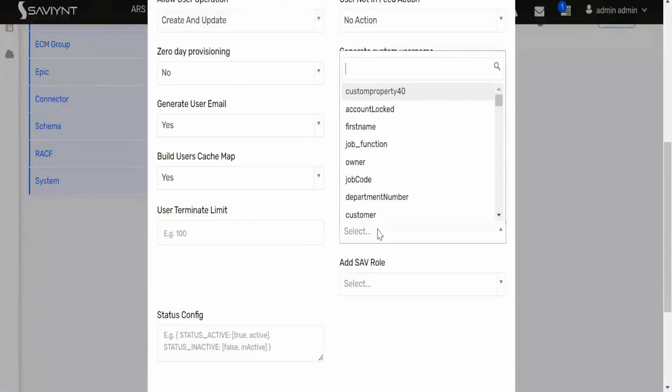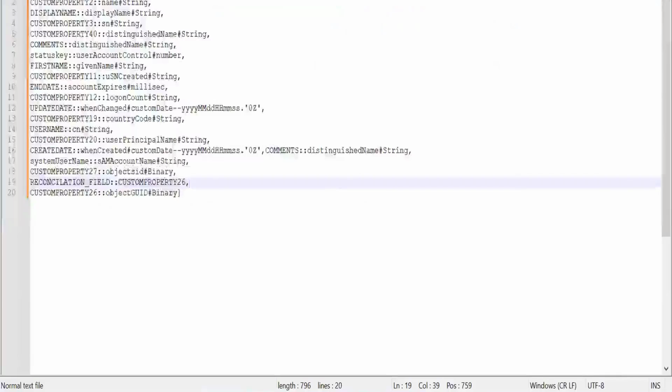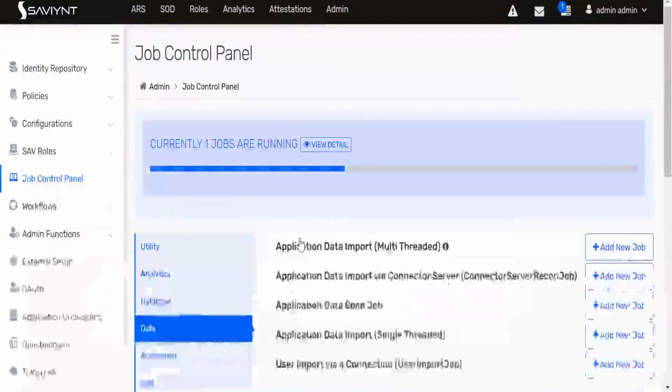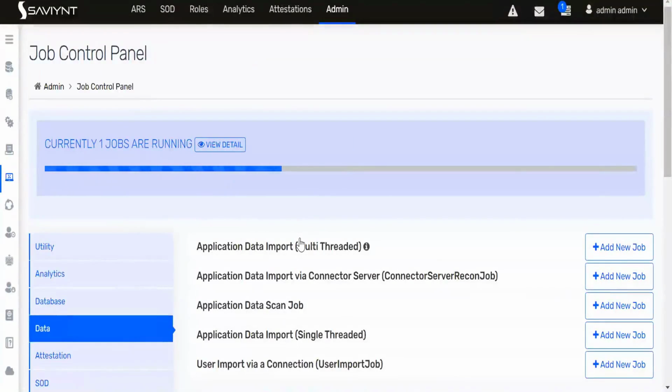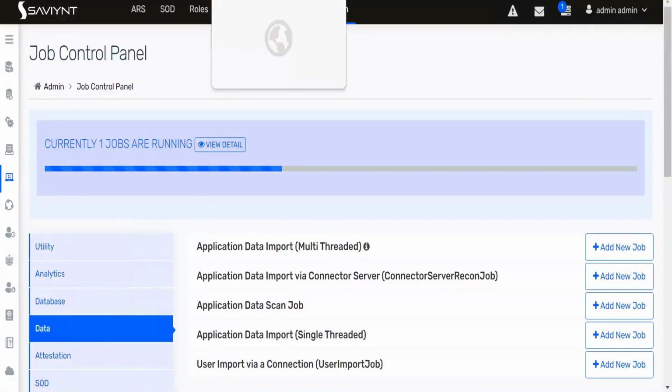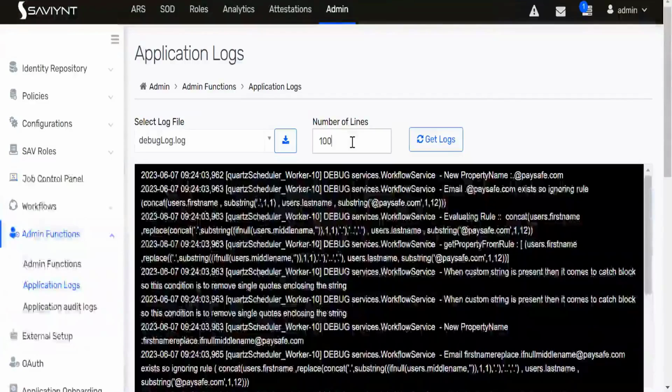And the reconciliation field is there. You can mention any field, whatever is required. I believe we are already mentioning it in our JSON, so it is not required. Simply submit it, and let the job run and see if we get an error or if it is creating for us. So let me keep my log file ready. So this is your 1000.